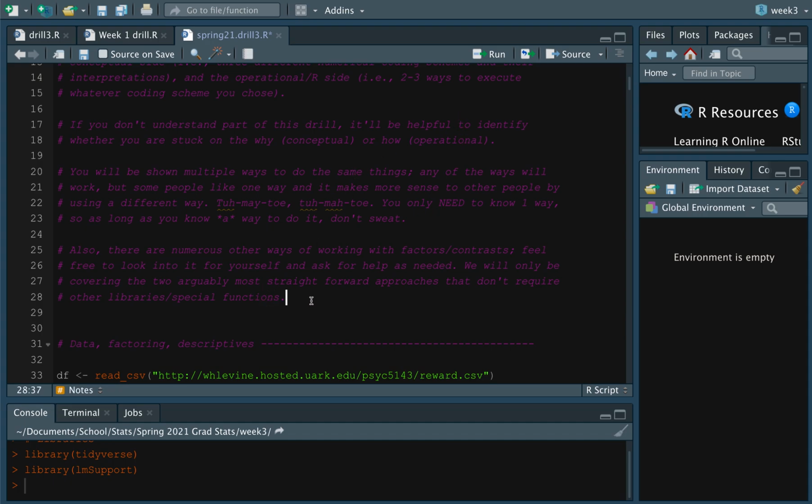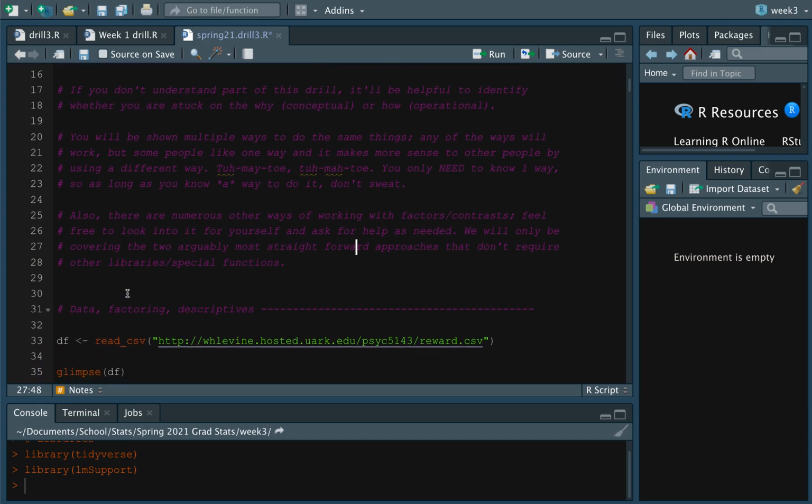Like I said, there are other approaches that use other libraries like lm.support or certain functions. There may be a library that has one specific function that's good to use in this particular case, but I don't want to flood all of you with having to learn 20 different libraries and a bunch of different specialized functions, so I'm trying to stick with just tidyverse and base R.